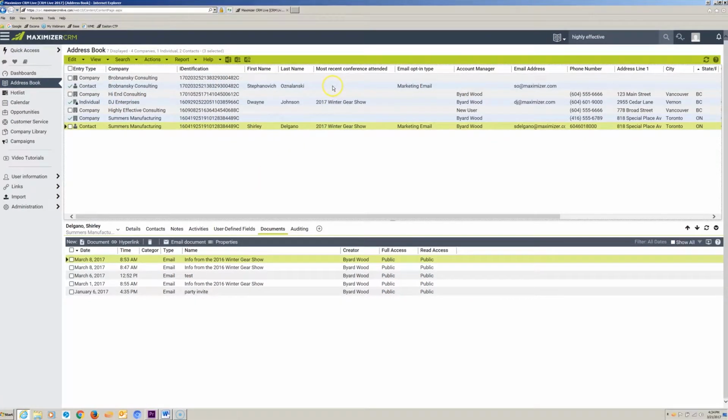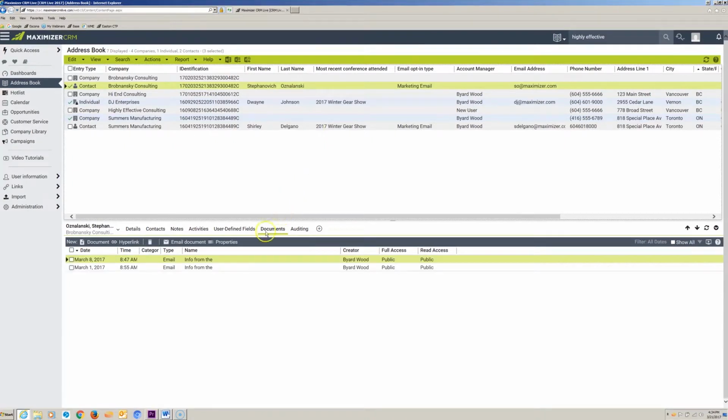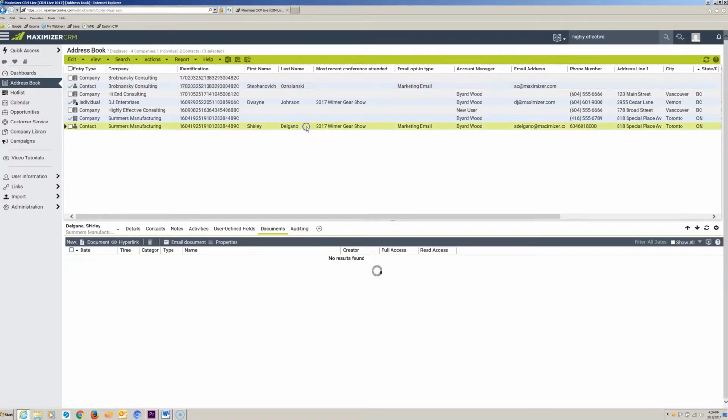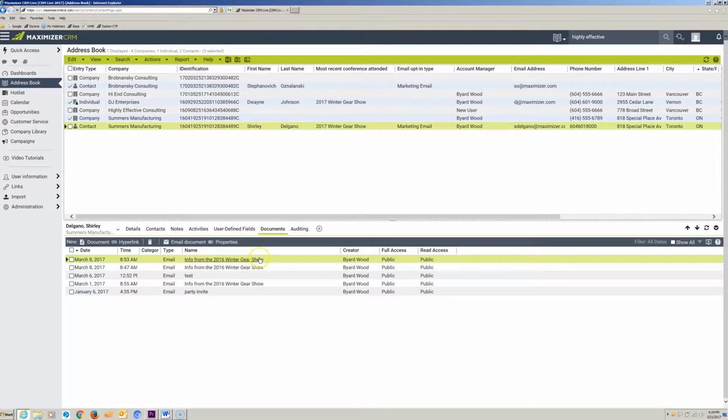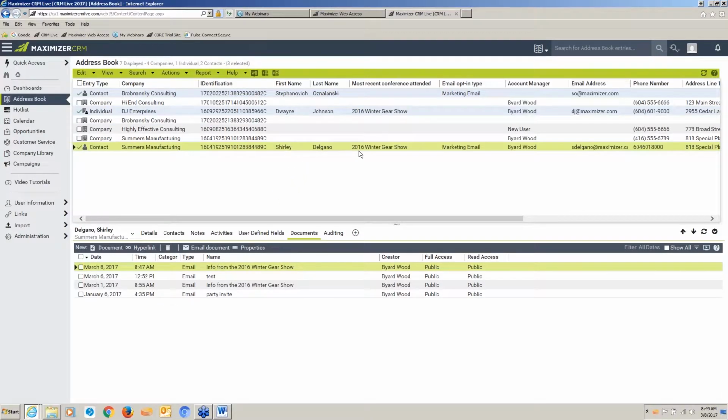In this case here, it went to him, but with a blank field in it, which of course does not look very good. But down here, it went to Shirley correctly. She had attended that conference, she'd opted in for marketing email, so she got the email properly.